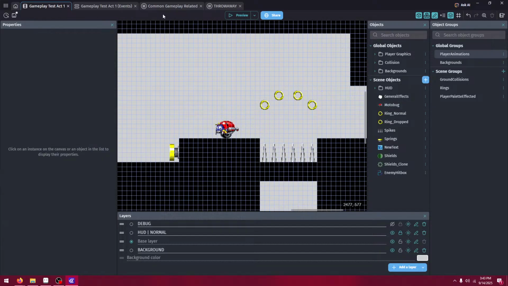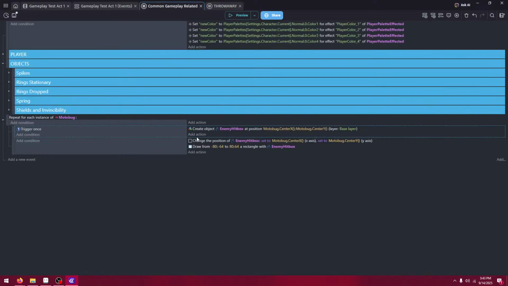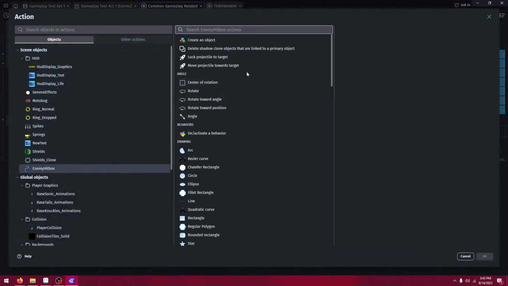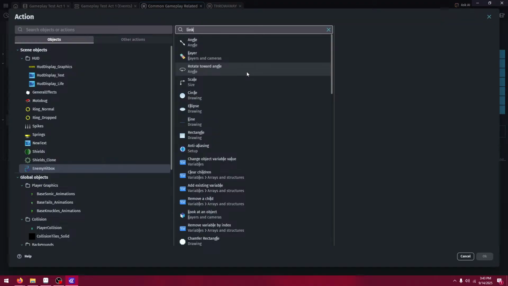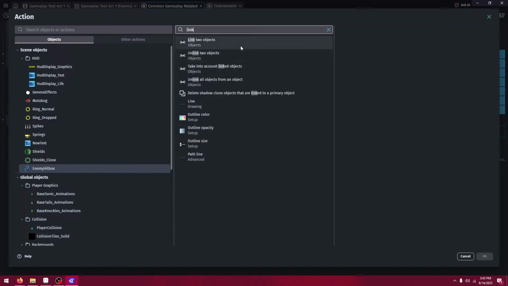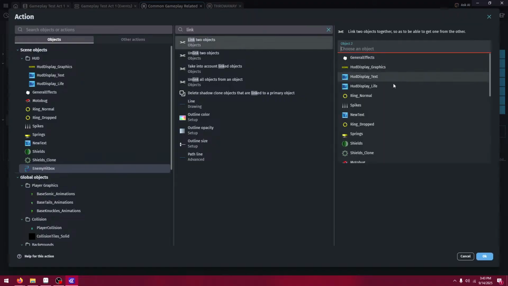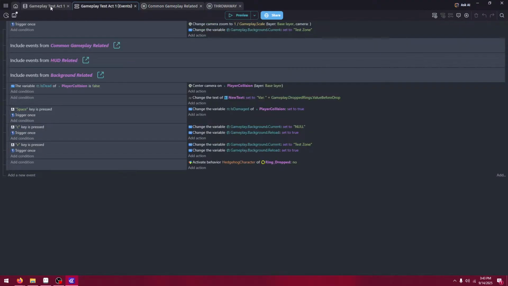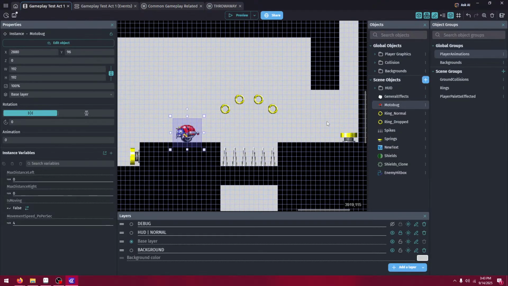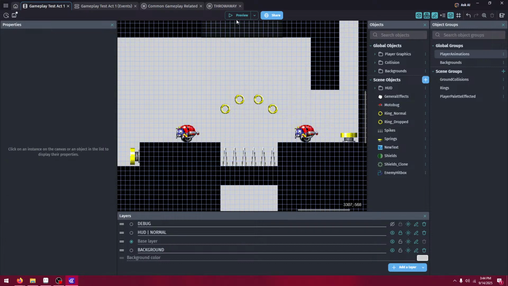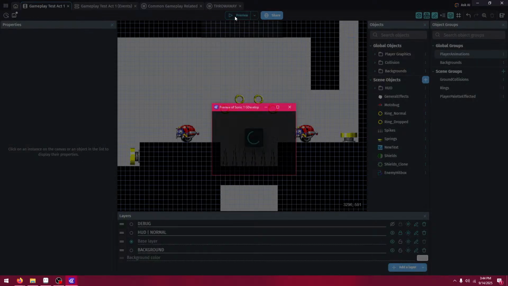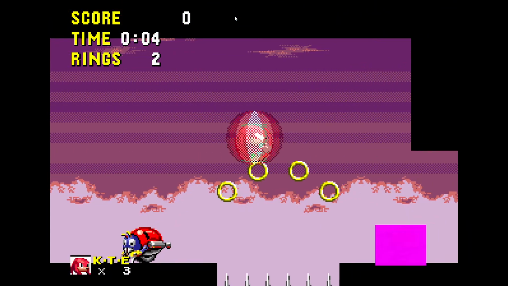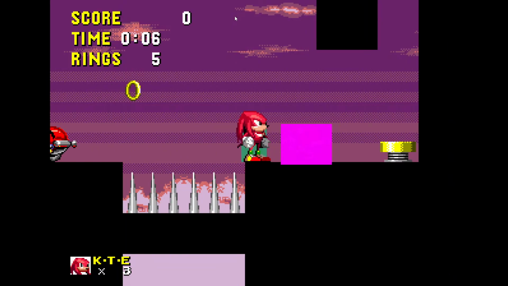So we have our little Motobug friend here. We're gonna create the object, and then we're going to link this to the Motobug. So we're gonna create another Motobug right here. Motobug 1, Motobug 2. And that is not what we want.